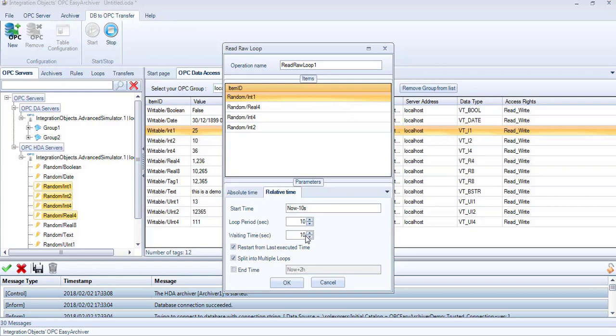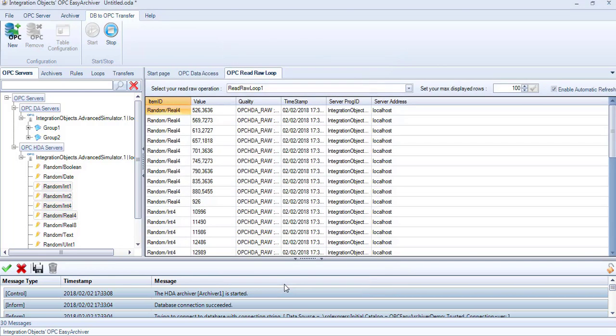In this example, the first read raw request will read data of an interval of 10 seconds, wait for 10 seconds, then send a read data request for the next interval. You may set an end date for the loop. If this parameter is configured, the loop will stop when the end date is reached. A new tab is created in the main view to display the results of the read raw loop.